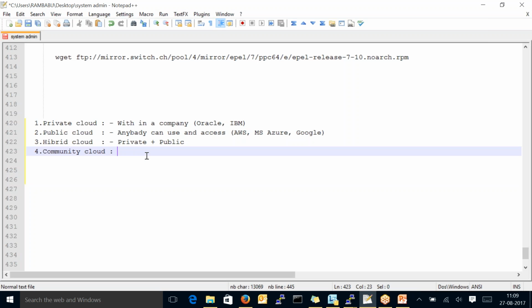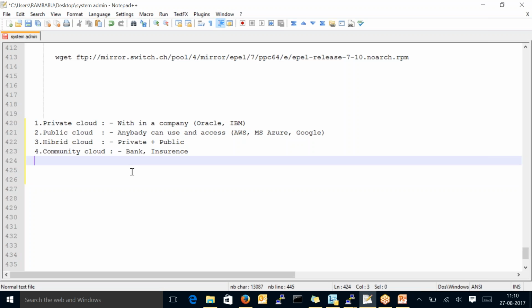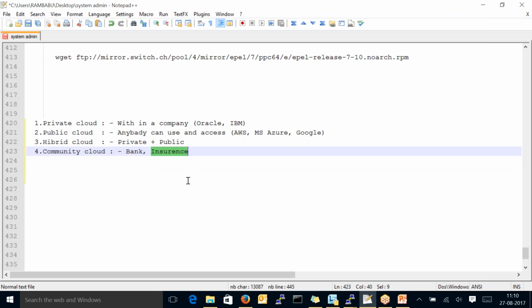And coming to the community cloud, it is like a community. Suppose all banks, insurance. All the bank application owners maintain their applications in one cloud. Suppose take SBI, ICICI, HDFC. These three banks are maintaining the same cloud. That is called a community bank cloud. And all insurance companies using one cloud is called an insurance cloud.